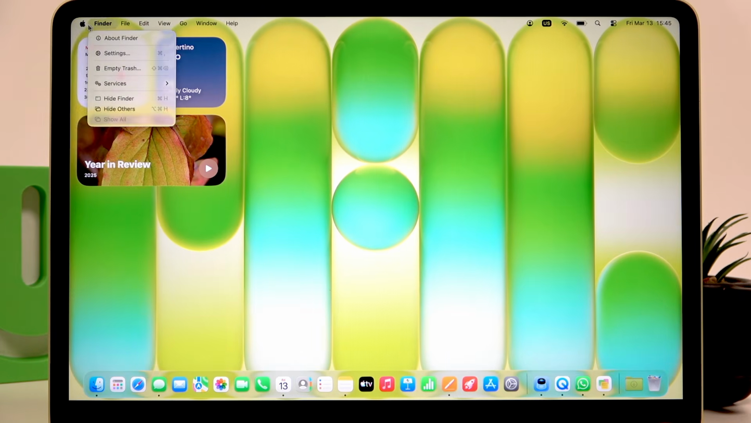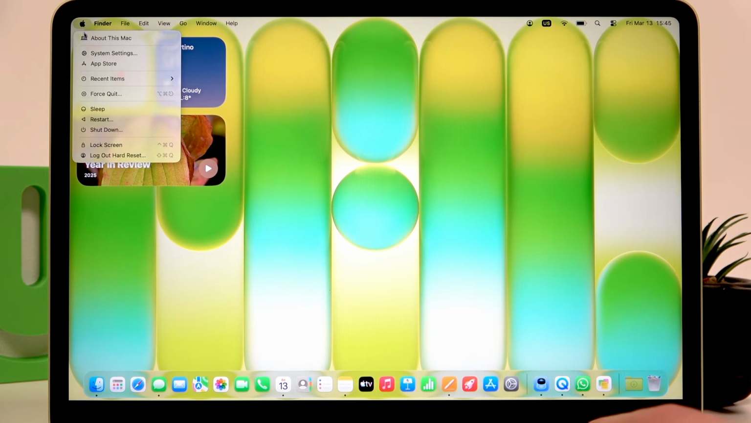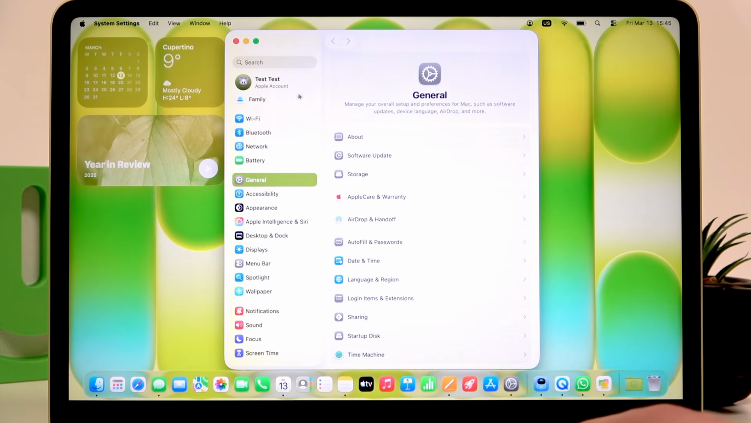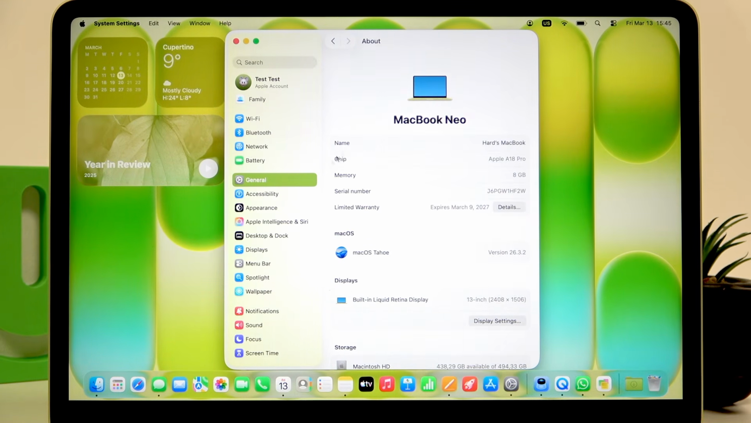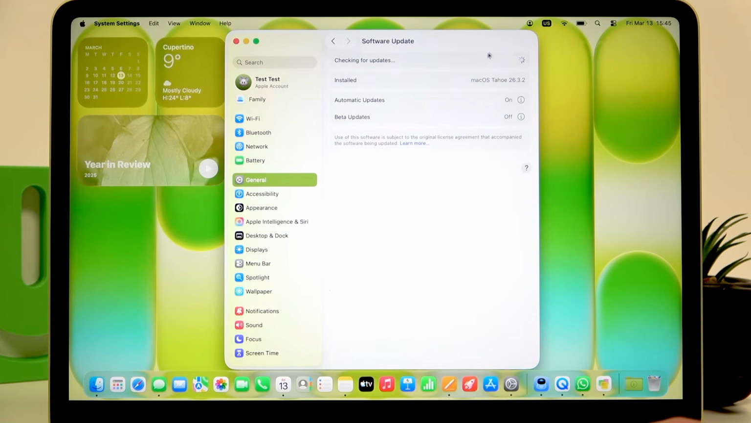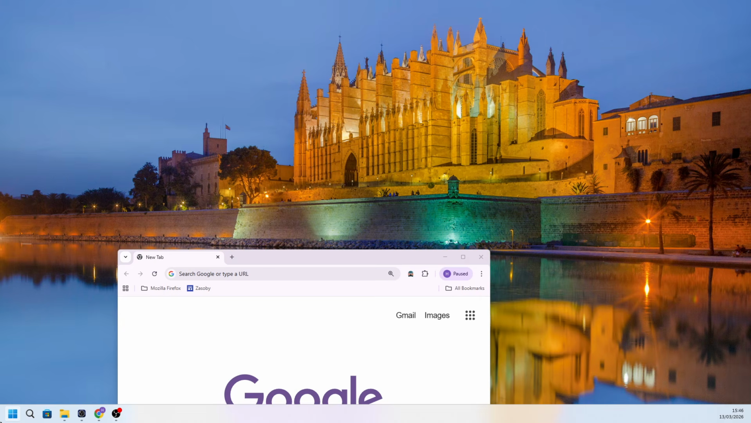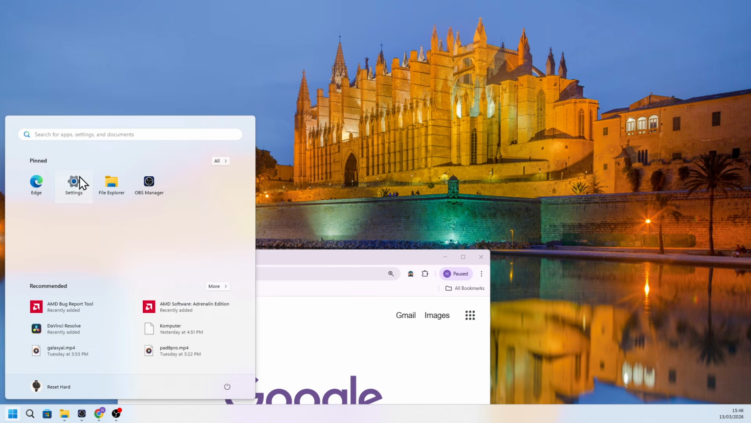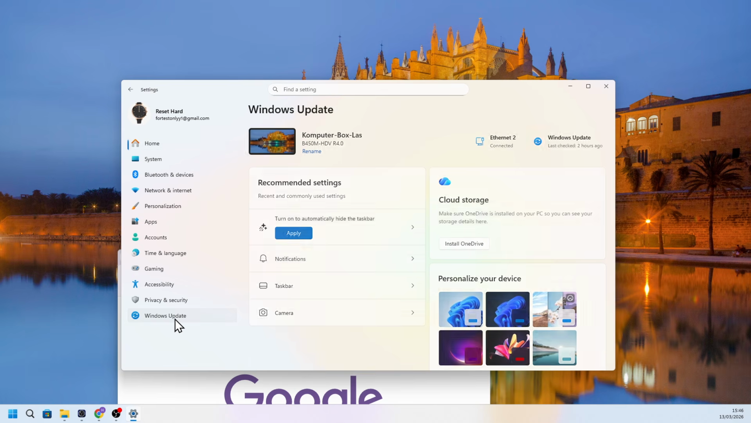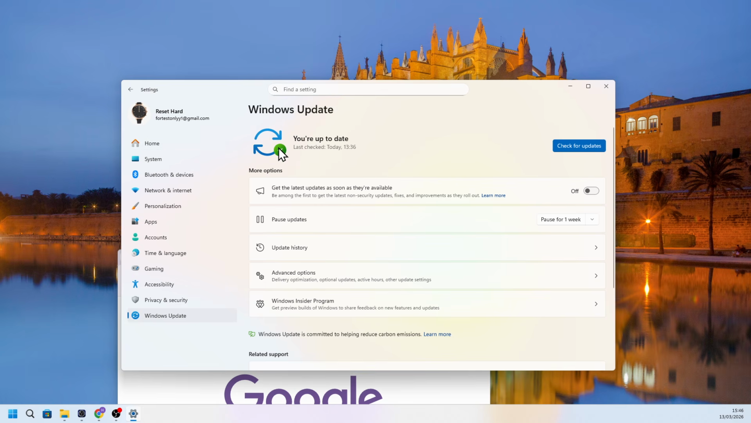Now the first thing that we're gonna need to do to migrate Windows data to our MacBook is navigate to the Apple logo in the top left corner of the MacBook and check the system settings. Then here we're gonna have to make sure that the device is updated to the latest version. So go to General on the sidebar, check software updates, and install any updates. And then do the same thing on your Windows PC. Check the Windows settings, then on the sidebar, go to Windows Update and make sure that your device is up to date.